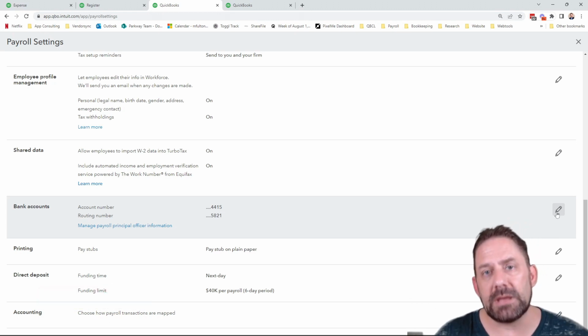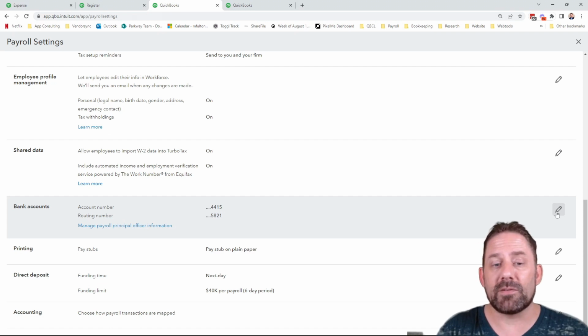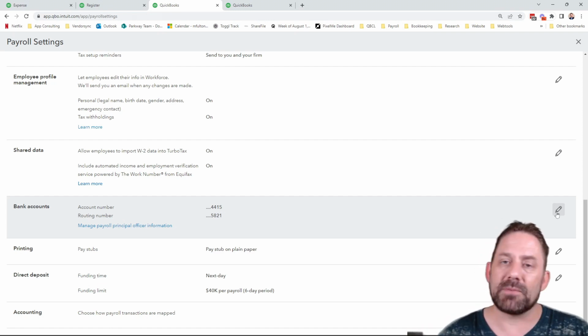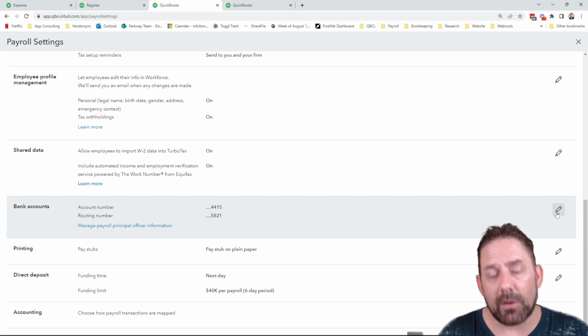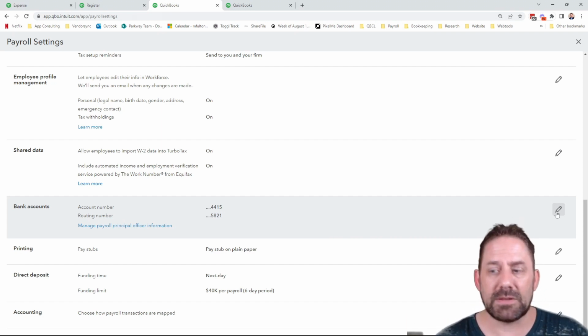Now, when you do this, you need to have the payroll principal officer available to make this update, because they need to be able to verify who they are, do the security token, and everything that you need. So you'll need some assistance on that part for sure.